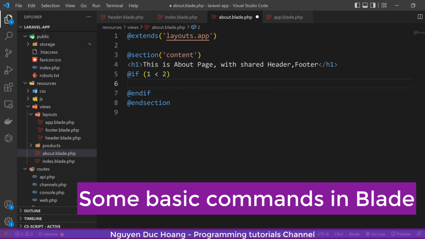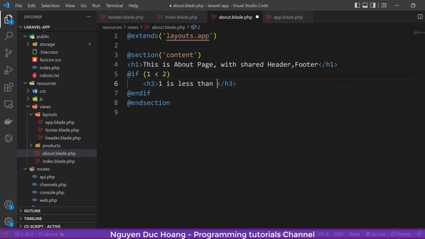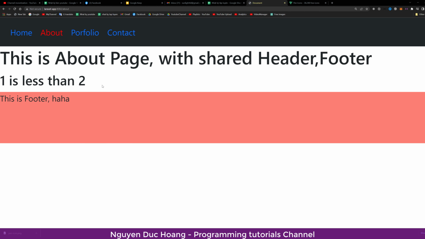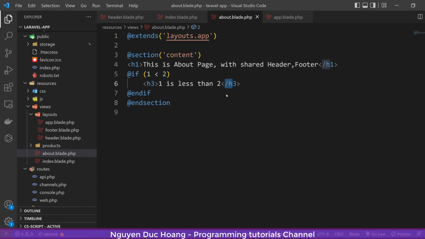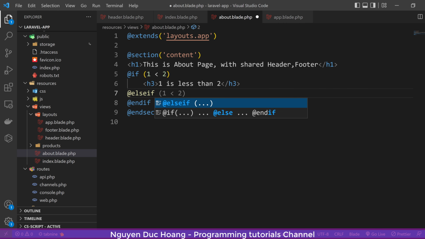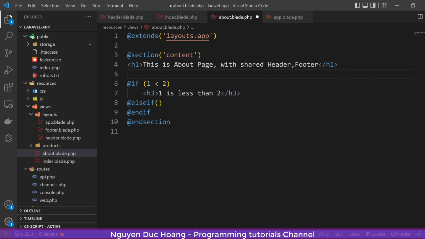So the @if 1 less than 2 is true. So at this line, we display 1 heading 3. The if and endif allow you to show a specific tag or not show it. So here you can show it, 1 is less than 2. Yes. You can also use @elseif to show another piece of information.